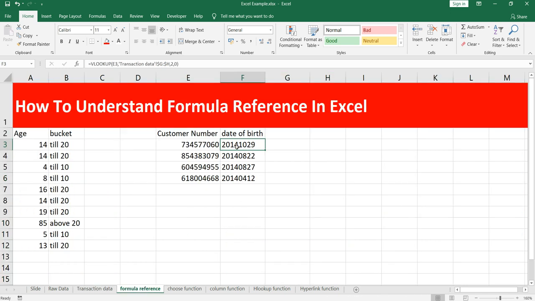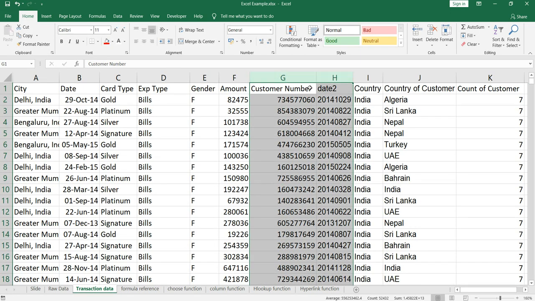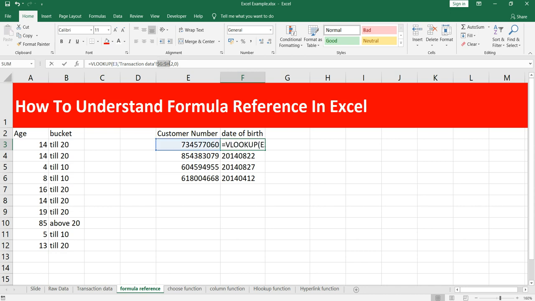So then I'll go to this formula again and click within the formula. Again I see that it's taking reference E3, which is this customer number. Then it goes to transaction data, which is here, and it's looking at column G and H, which is absolutely correct. I have to look into column G for that particular customer and the date of birth in column H. So it's taking reference of column G and column H. It searches for this customer number and then it's getting the second reference. So right now it's correct.